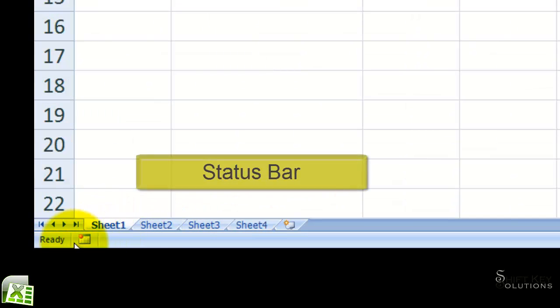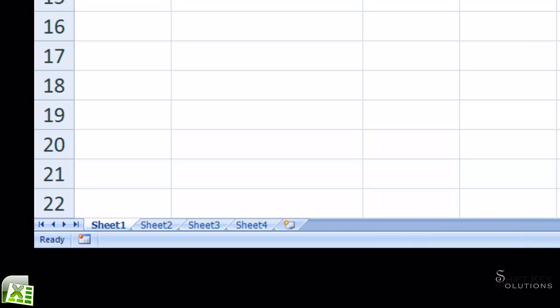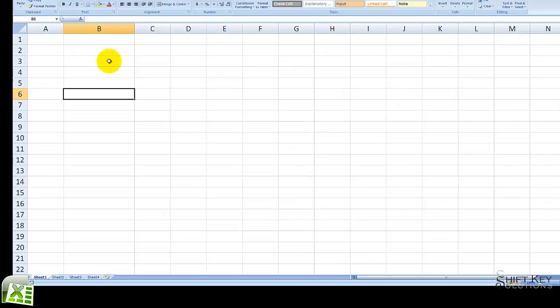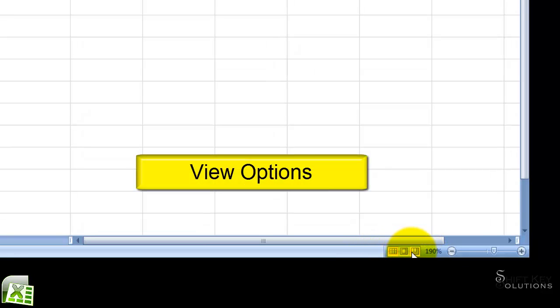Below this, we have our status bar. The status bar will give us additional information regarding information that's in our worksheet. If I have a series of numbers selected, it'll calculate that information here on the right hand side, giving me information at a glance, such as sum or average. On the right hand side of this, we have our view options. Right now I'm in normal view, but we also have page layout view and page break preview available to us.